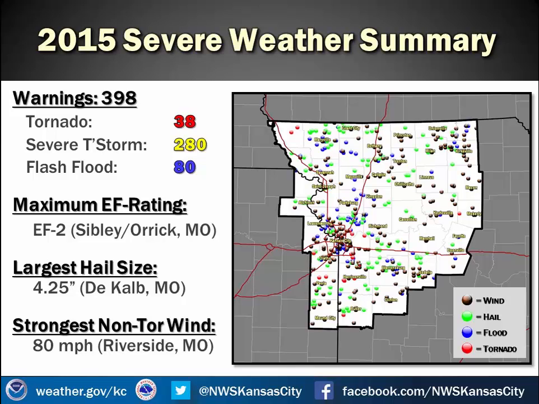But let's talk about some of the highlights. The strongest tornado we had last year was an EF2 tornado that was near Sibley. It actually did hit Sibley, Missouri, and went just to the west of Orrick, Missouri. The largest hailstone that was reported was a little bit bigger than softball size at 4 1/4 inches. That occurred in DeKalb, Missouri. And the strongest non-tornadic wind we had was estimated to be 80 miles an hour as a bow echo swept through the Kansas City metropolitan area. We had that up in Riverside there. We had that 80-mile-an-hour wind.